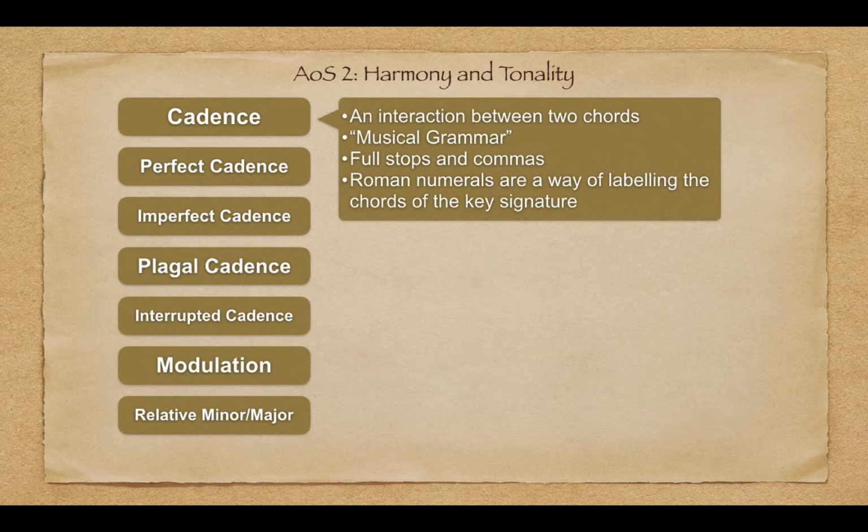Cadence. A cadence is a way of describing an interaction between two chords, and how they relate to each other harmonically. It is good to think of cadences as a sort of musical grammar, where they can create full stops at the end of phrases, or where they can create commas in the middle of phrases.